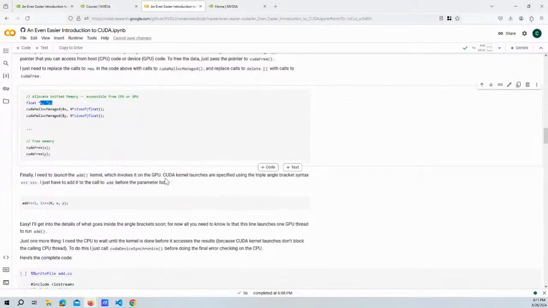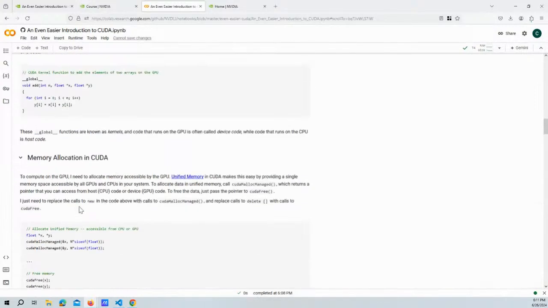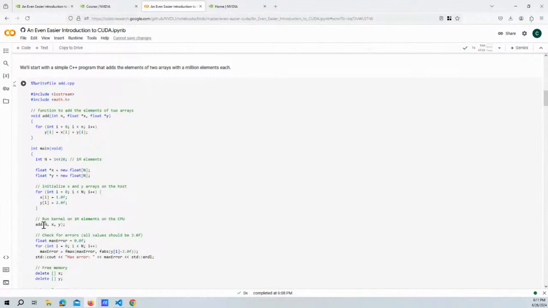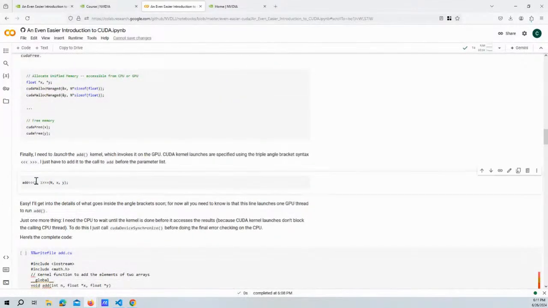And to run it on the GPU, we need to invoke it using the triple angle bracket syntax. I just have to add it to the call. So this invokes this function that we created in this file, right? Yeah. So this runs it, but it invokes it. I don't get why we have 1 here. Let's see if we can figure it out.